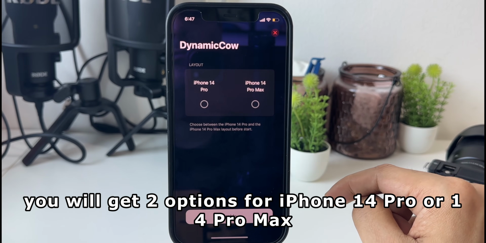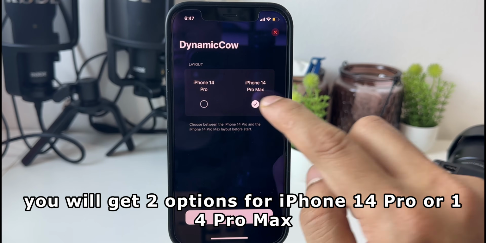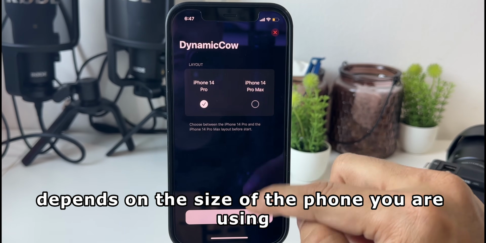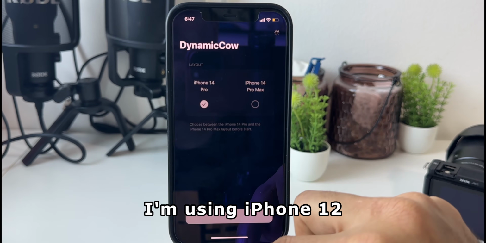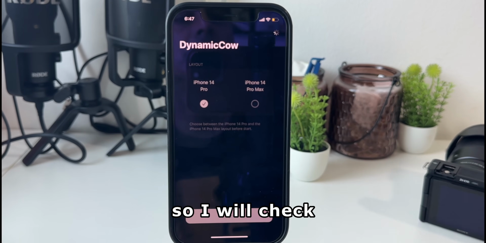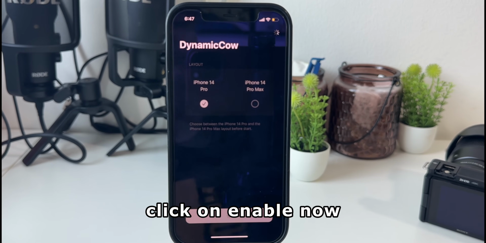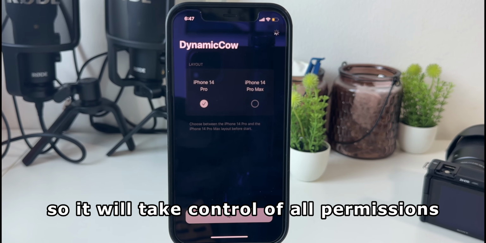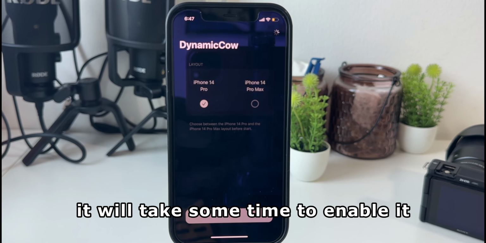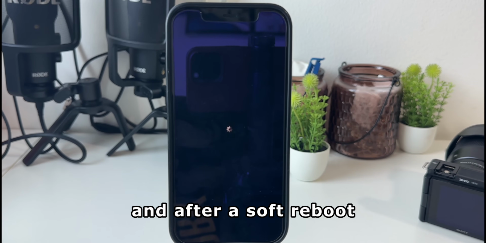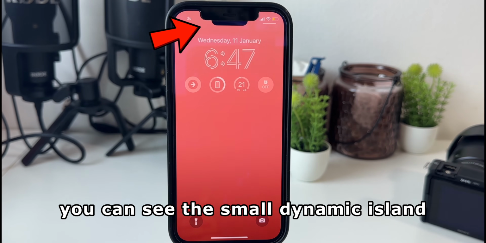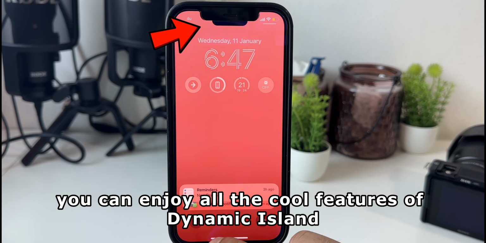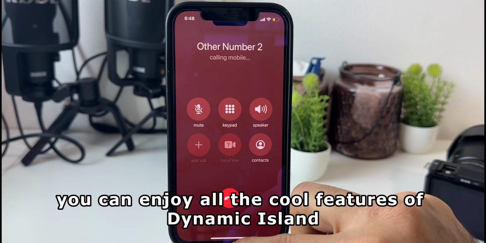You will get two options, iPhone 14 Pro or 14 Pro Max, depending on the size of the phone you're using. I'm using iPhone 12, so I will check on iPhone 14 Pro. Click on Enable. Now this is a full-fledged application, so it will take control of all permissions. It will take some time to enable it. And after a soft reboot, you can see the small Dynamic Island on your lock screen. You can enjoy all the cool features of Dynamic Island.